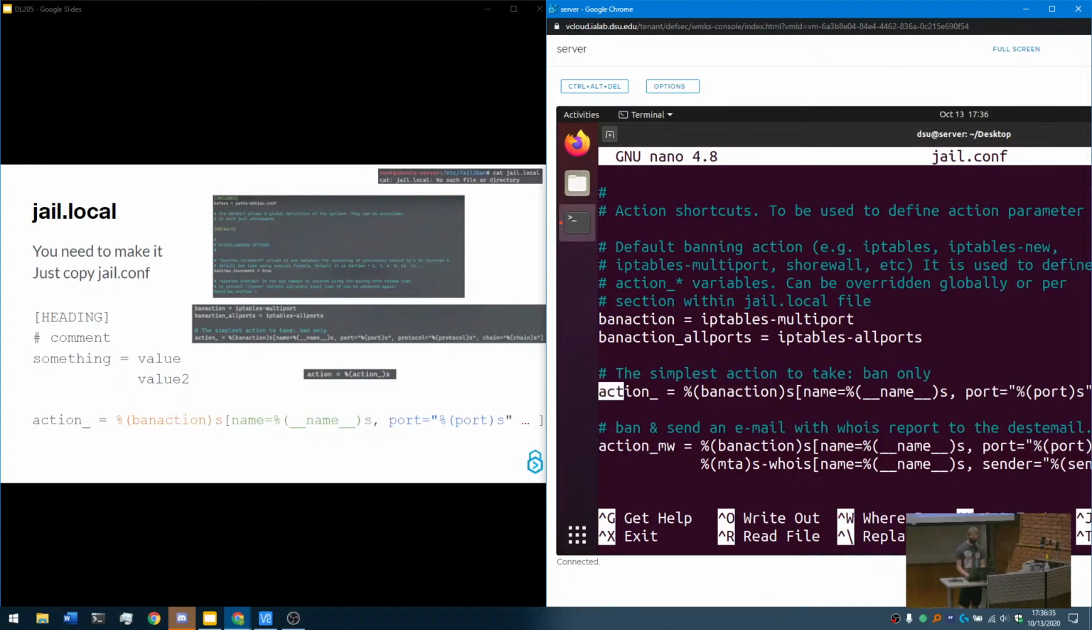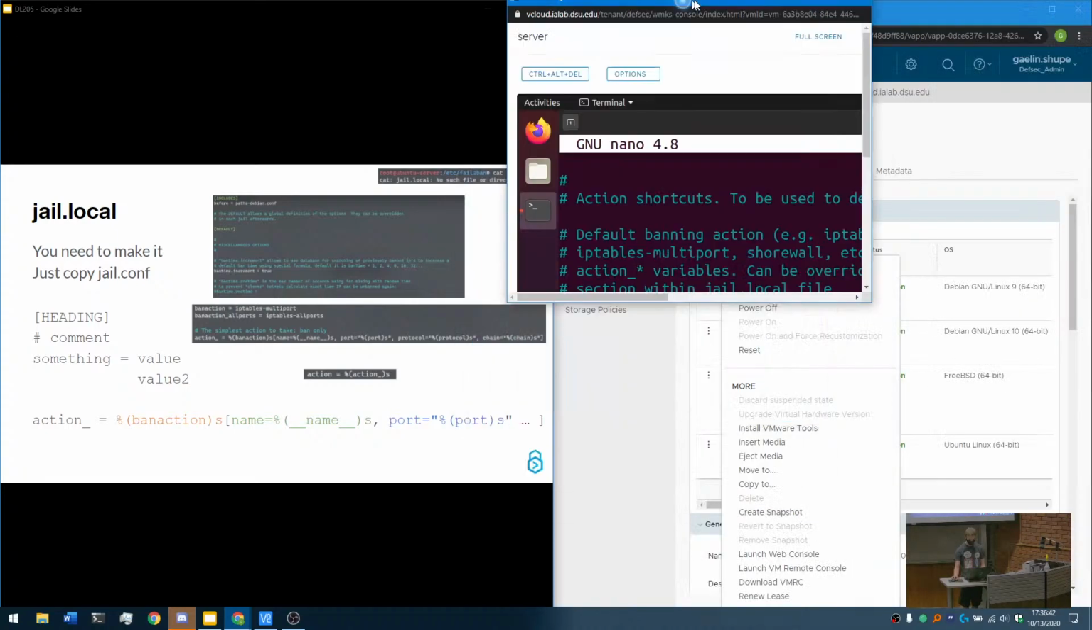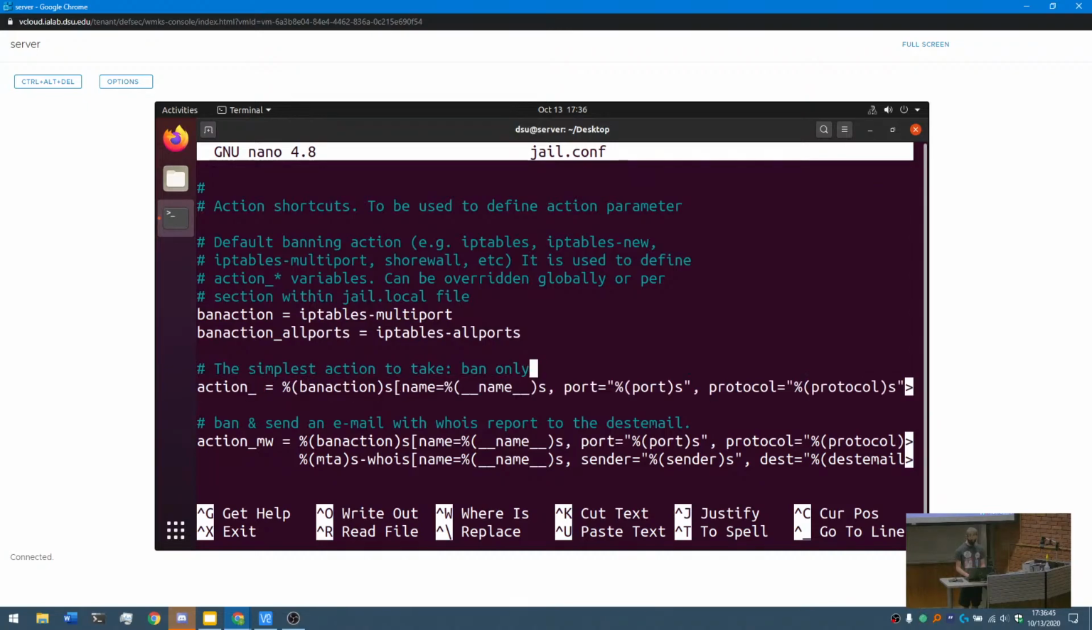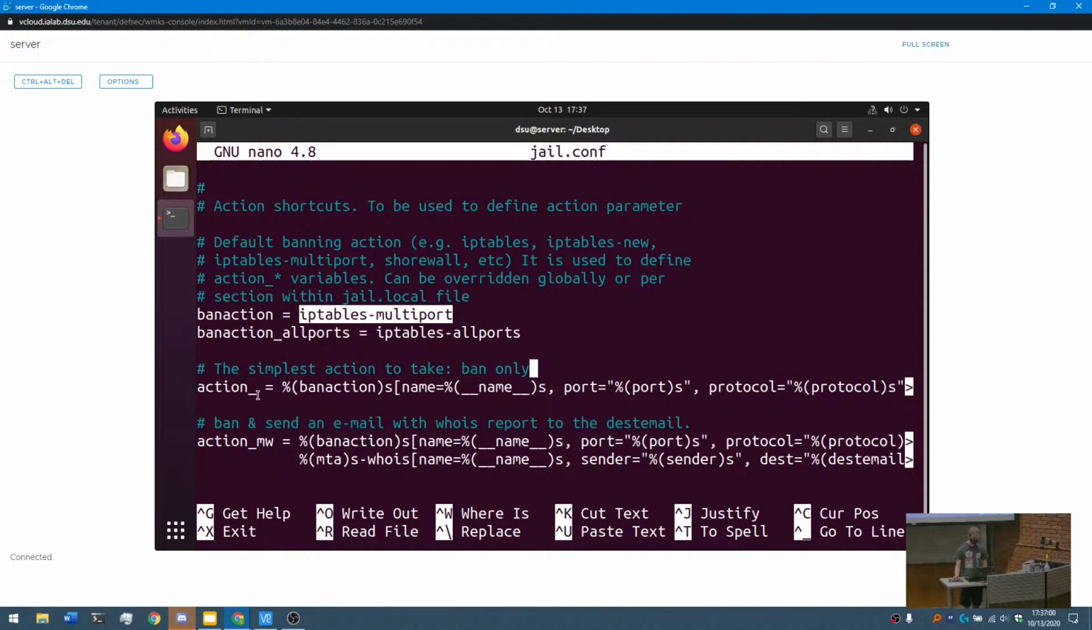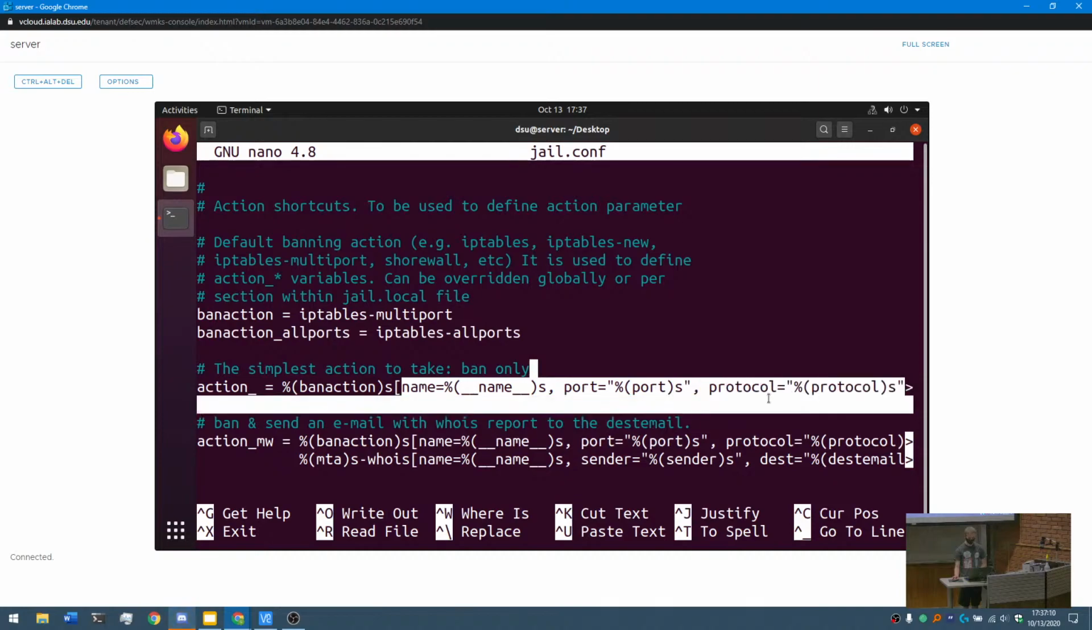So right here, you can see this is the default declaration for actions. And there's lots of parts to this, so I'm going to go through that. So right here, action underscore, that's the variable. And then right here, this is actually substituting in the value of another variable. So we have this variable up here, ban action, which is set to iptables-multiport. So action takes this and substitutes it in right there, and then gives some arguments to it.